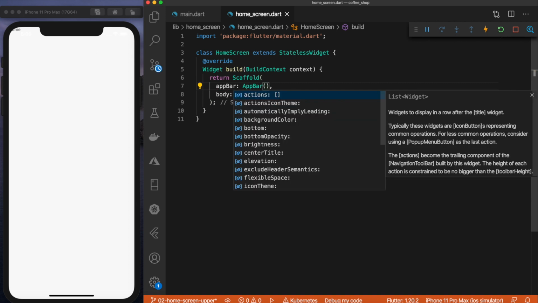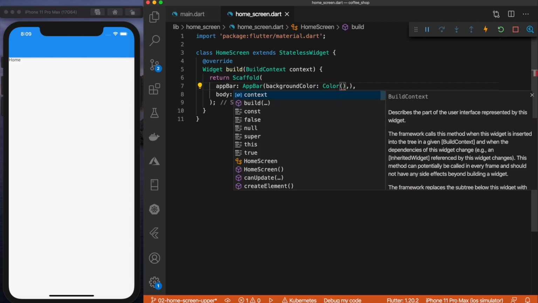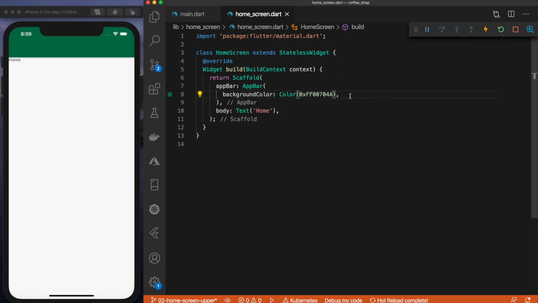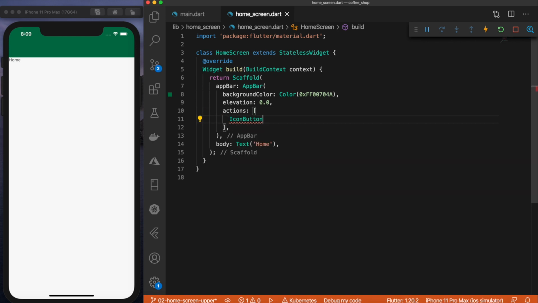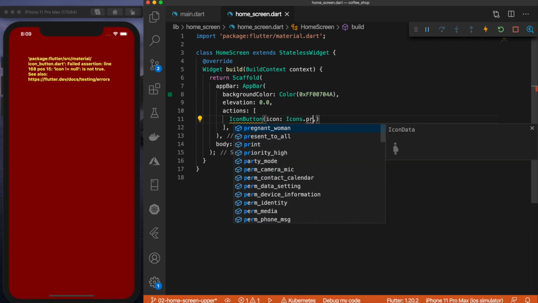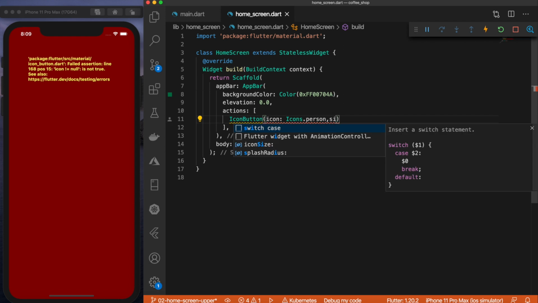So we'll just say appBar is equal to the widget AppBar, and inside of here, we're just going to change the background color. And this color right here is a hex code that I got ahead of time. Let's declare an elevation of 0. And let's add a profile person in the upper right. We won't be doing anything with this, but it will make the UI look a little better.